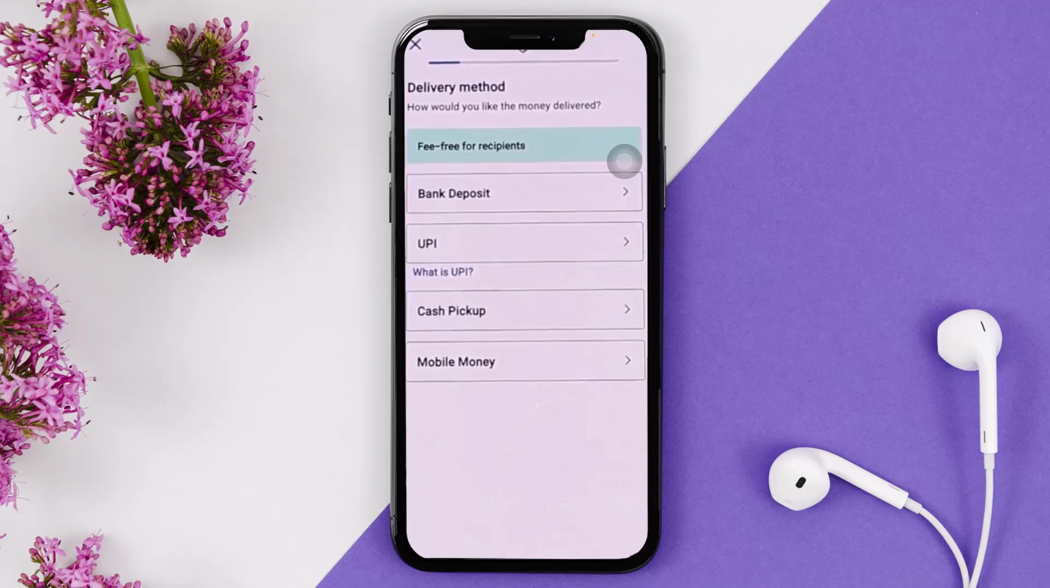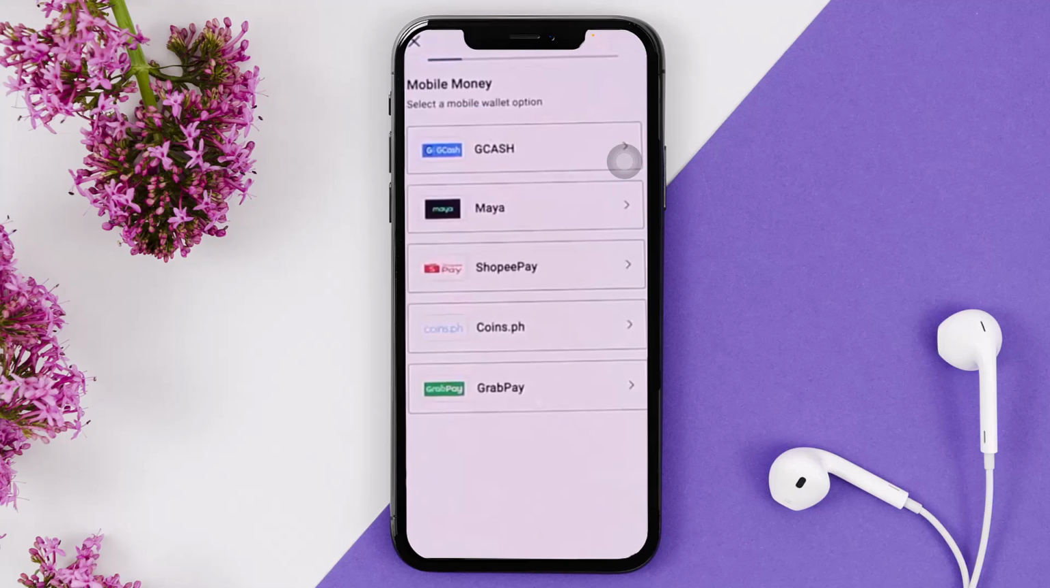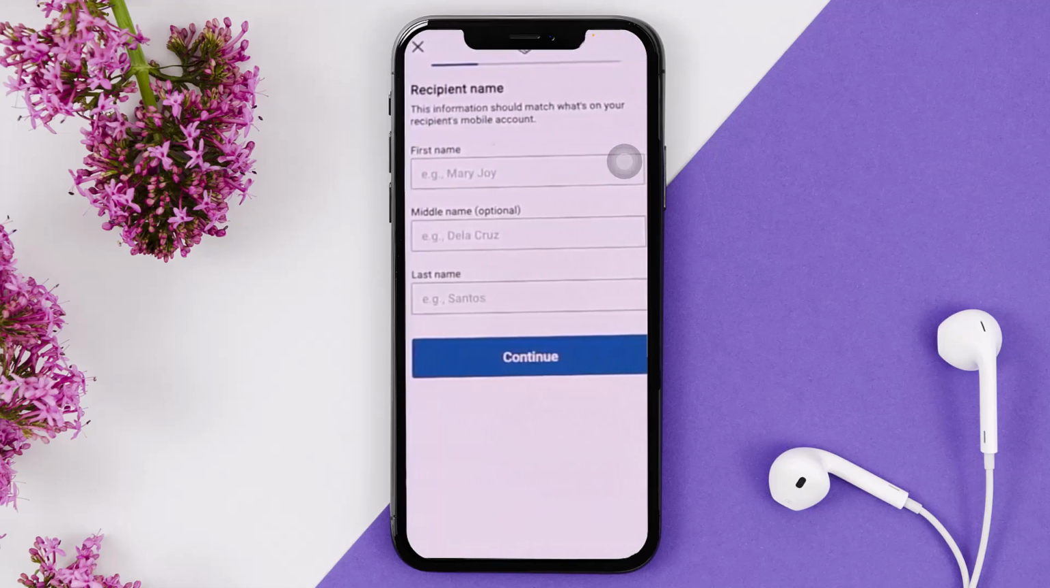seeing your delivery method. Now select the option that says mobile money, and once you tap on mobile money, here you will be seeing these options, that is Gcash, Maya, ShopeePay, Coins, GrabPay. Right, simply select Gcash, and once you have selected Gcash, here all you gotta do now is just enter in the details, that is your first name, your middle name, and your last name.